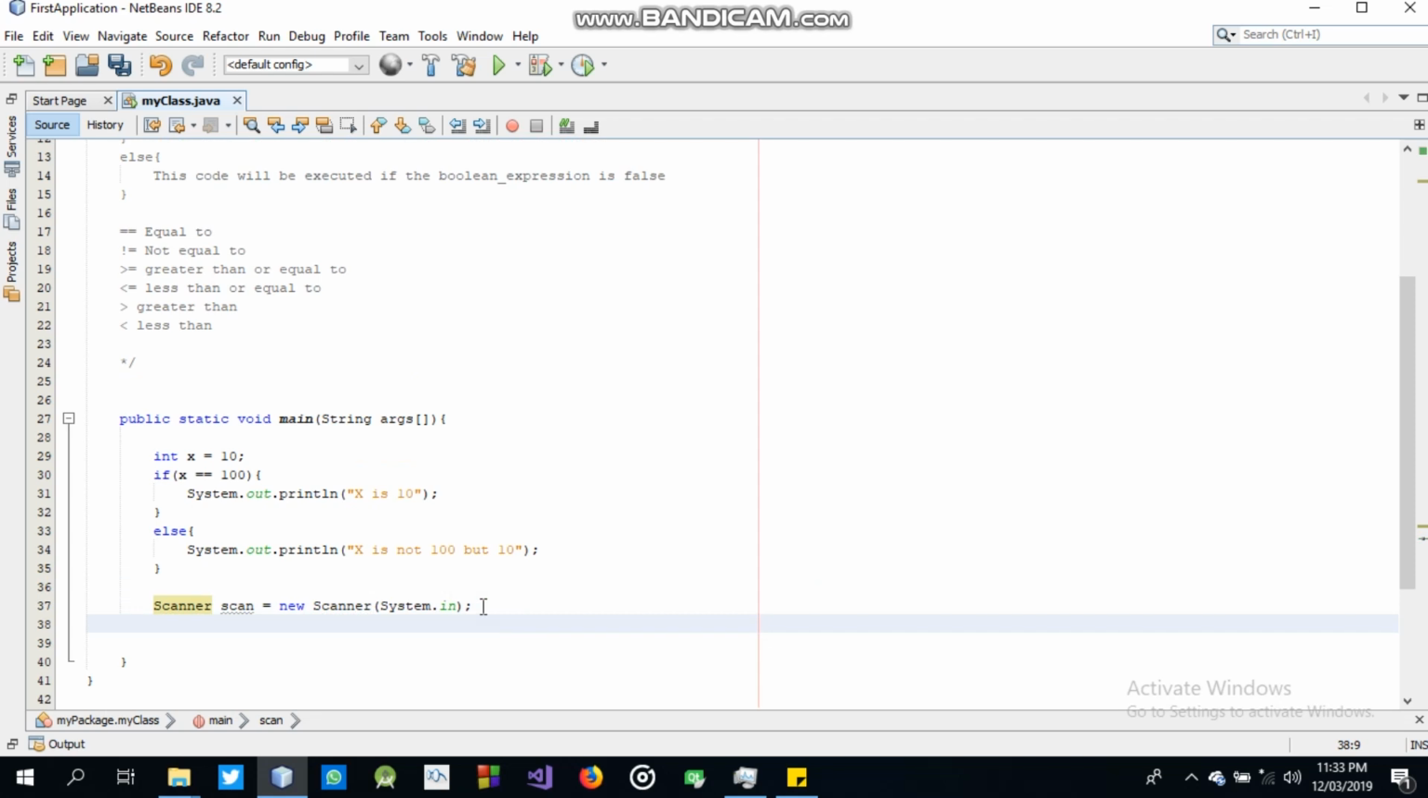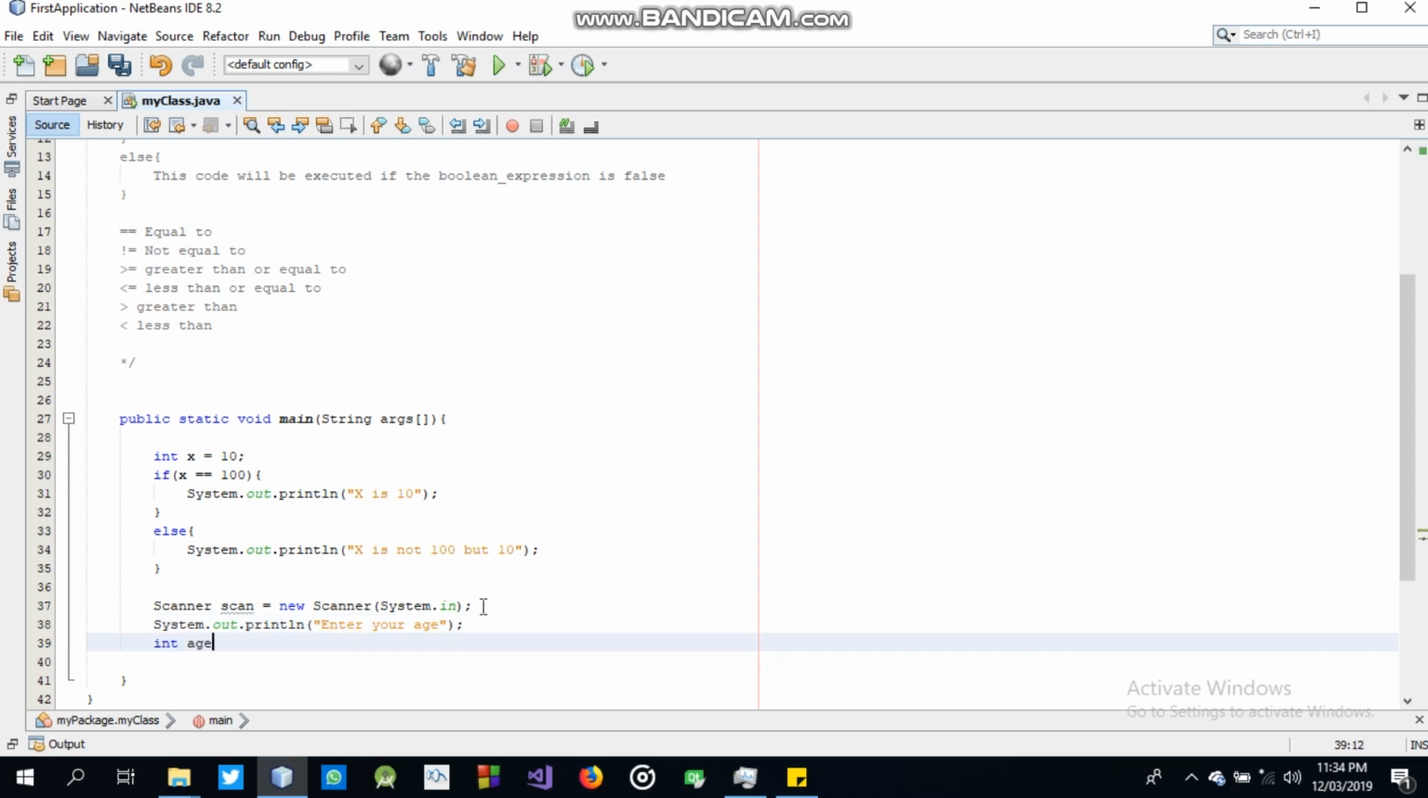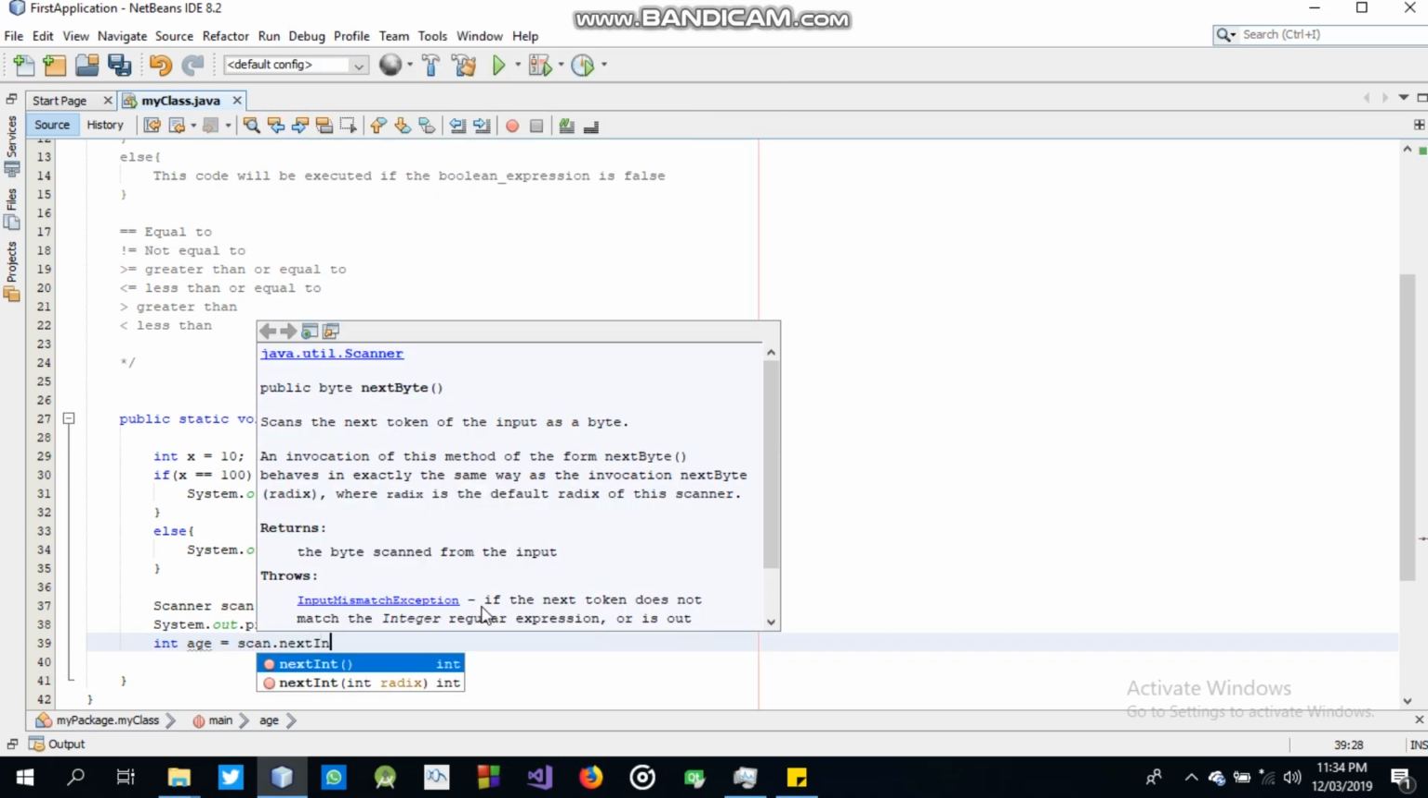Okay, let's make this like a dating website. If the user's age is greater than or equal to 18, we'll allow them, else they are too young to sign up. So let's ask the user for their age. System.out.println, enter your age. int age equals scan.nextInt().